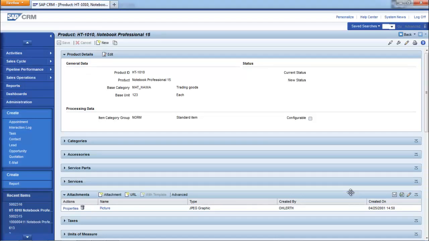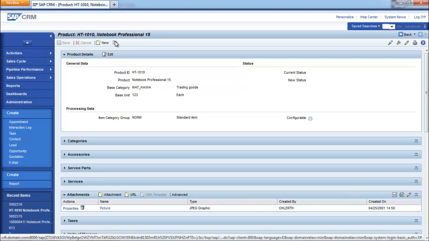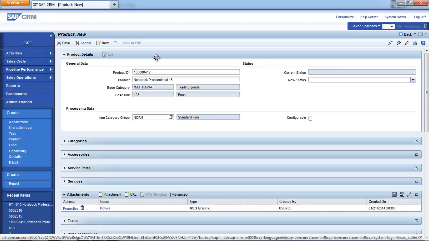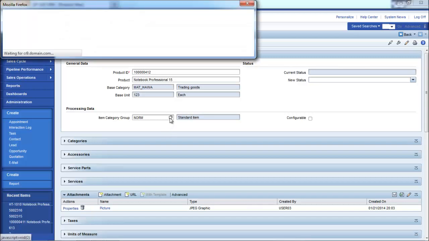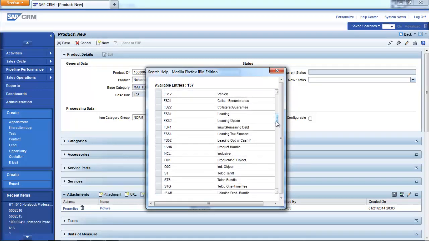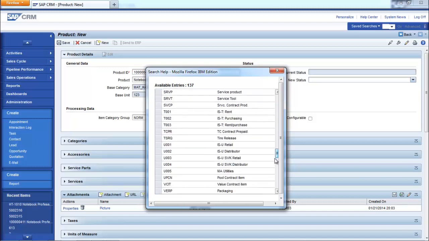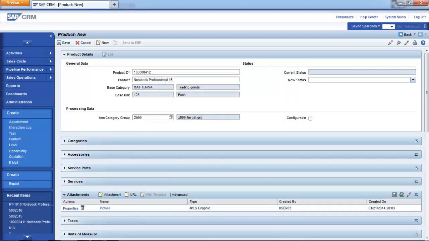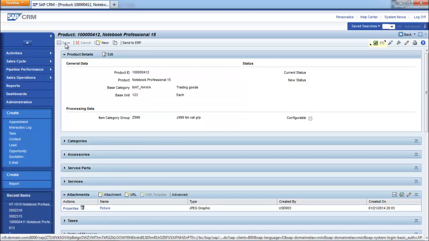Now we have our product HT1010. So let's copy the standard product HT1010 and use our item category group over here. So we select the item category group from the drop down, using F4 for help, and we try to find where Z999 is present. So here we have Z999, Z999 item category group. We note down the product ID that we have created and we click on save.